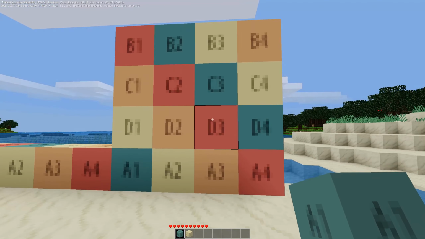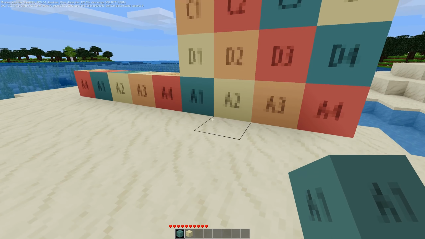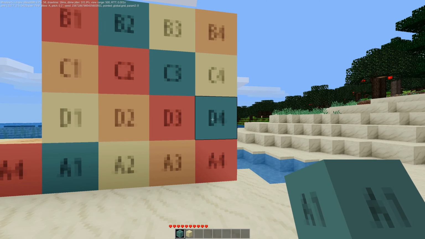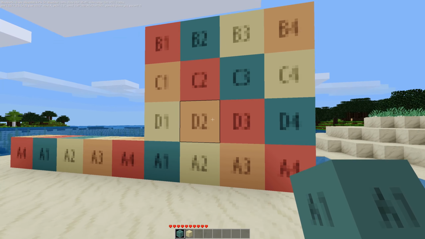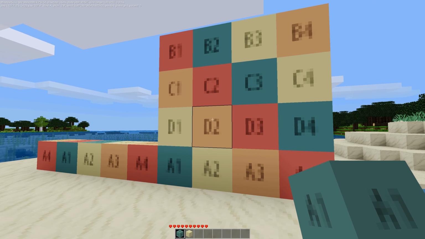If we go back here, this is actually the top of the texture. It starts with A, 1 through 4, and then B, C, and D. And it's just a simple textured grid. So how do we create this? Well, let's jump on over into a code editor and take a look.